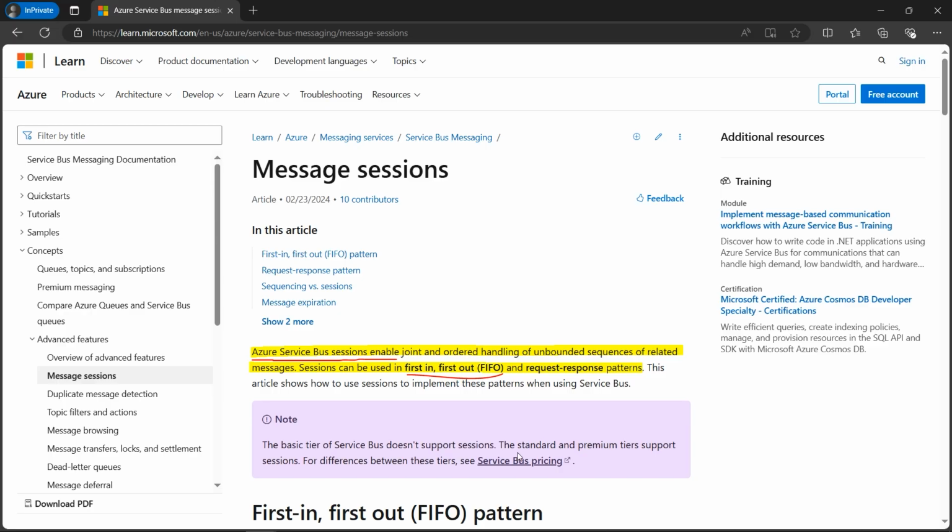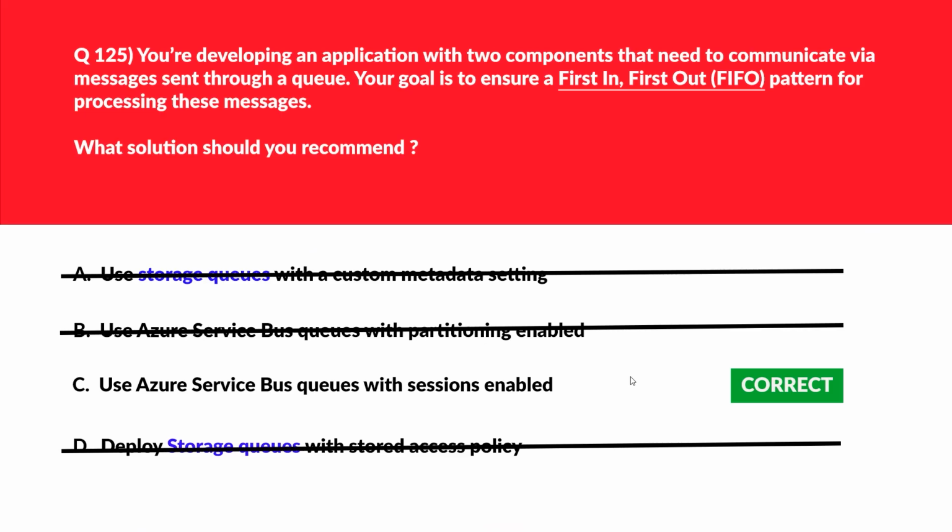If we look at the official documentation, it's mentioned Azure Service Bus sessions enable joint and ordered handling of unbounded sequences of related messages. Sessions can be used in first in, first out and request response patterns. That's what we require. We'll lock option C as the correct answer.